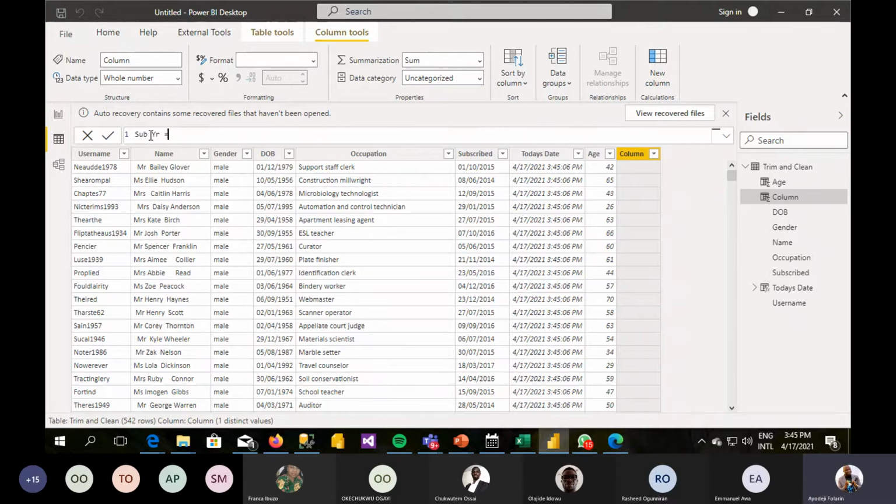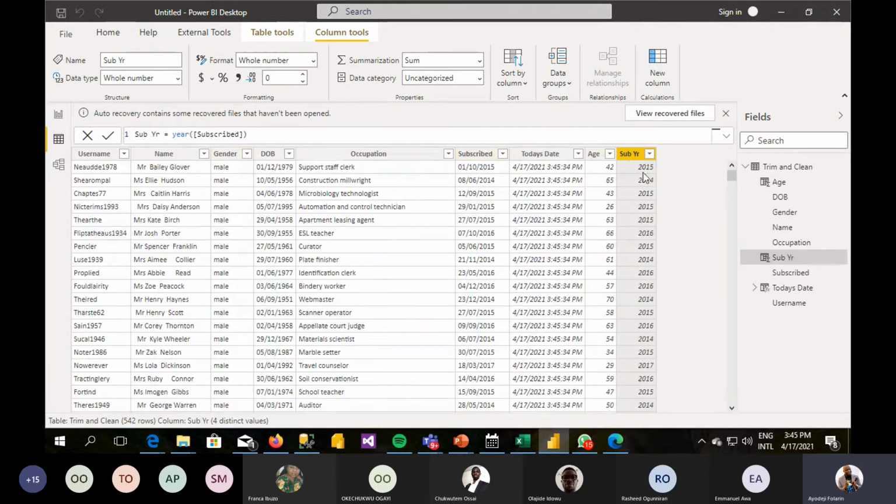should be equals to what? Extract the year, open a bracket. Extract the year from where? From the square bracket, from the subscribed. From the subscribed, close my bracket and hit your enter button. So it's going to extract the year, and what you have there is just the year only.